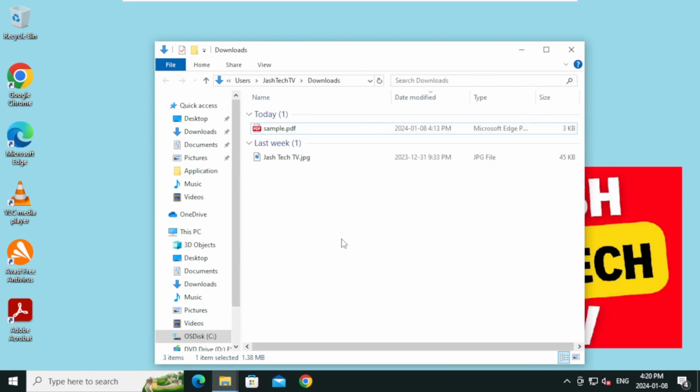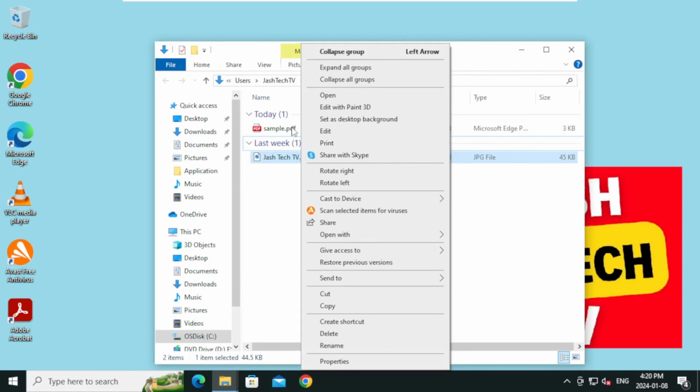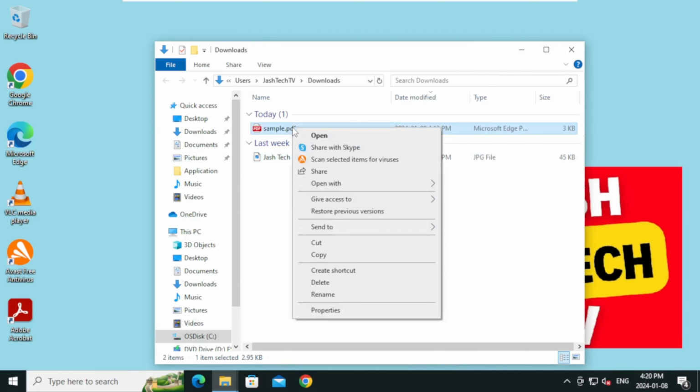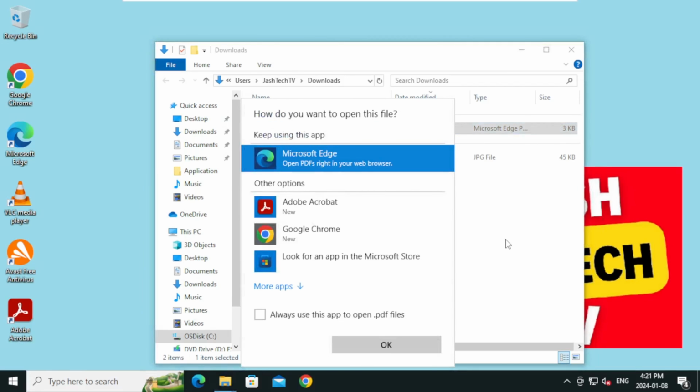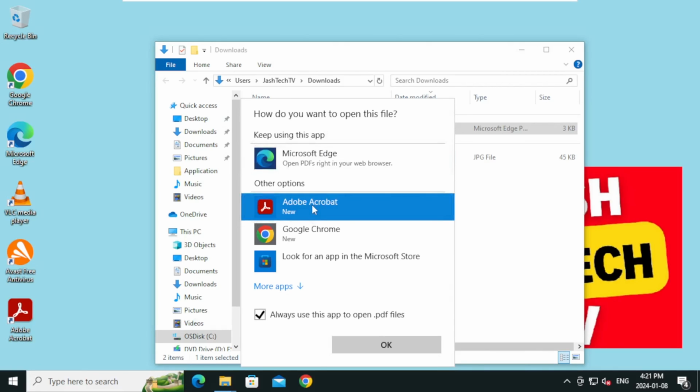Let's set Adobe Acrobat Reader as the default PDF reader. Right-click any PDF file. And click on Open With. And select Choose Another App. Select the option Always Use This App to open PDF files. Select Adobe Acrobat. And click OK.